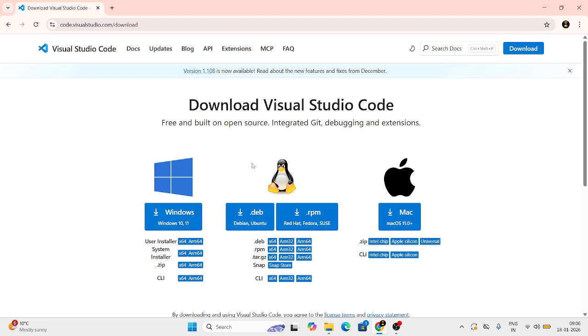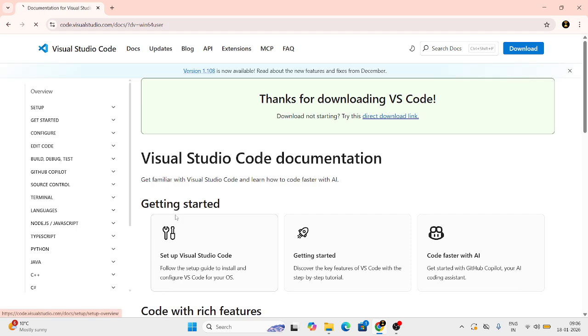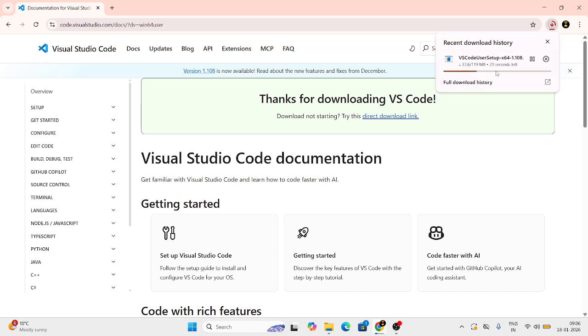Okay, so my PC is Windows, so I have to download the Windows version. Click on Windows. Here, look at the top, our VS Code is downloading. This is the downloading symbol. Here I have to click, so look, my VS Code is downloading. Okay, when downloading is complete, just double click on it.